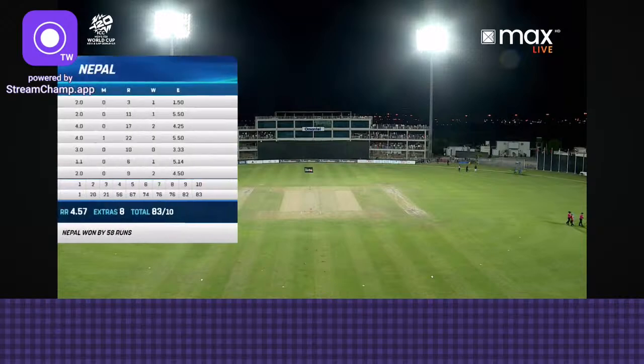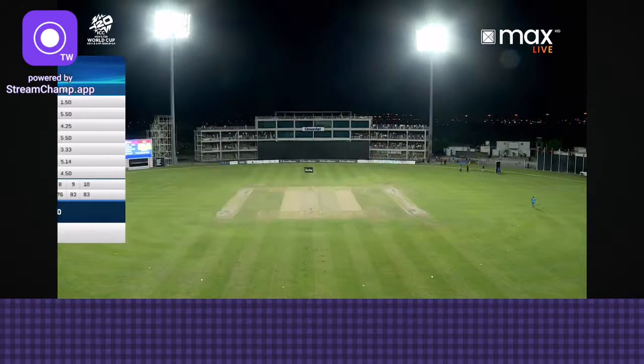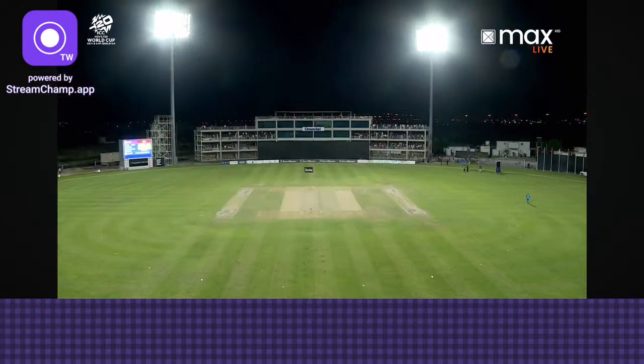Sorry, reading scorecard. Bowling cards, Sompal Kami, a wicket for Nandan Yadav as well. 2 wickets for Lalit and Sandeep. 2 wickets for Rohit Paudel, the captain. Kushal Bhurtel chipping up with 1. Yeah, and certainly a kind of all-round bowling performance that will give Stuart Law and Rohit Paudel a very, very pleasing end to the evening.